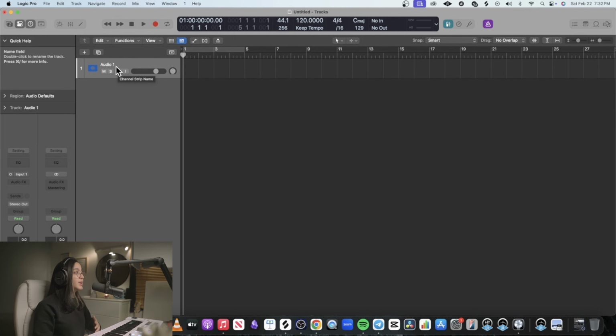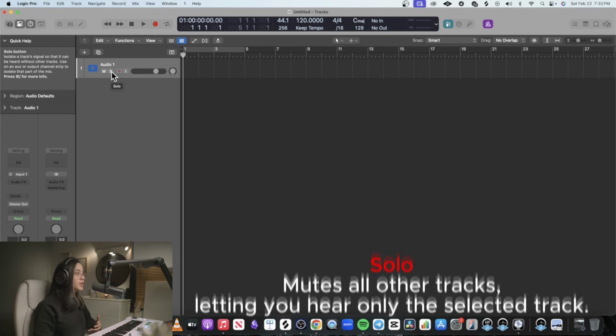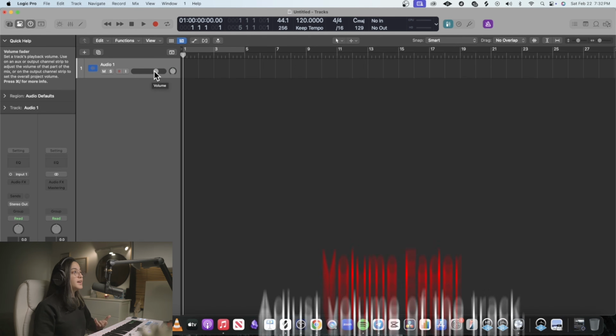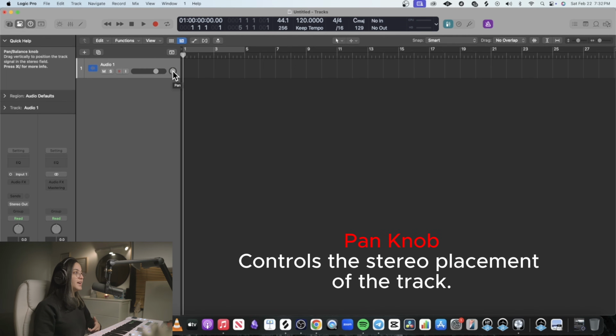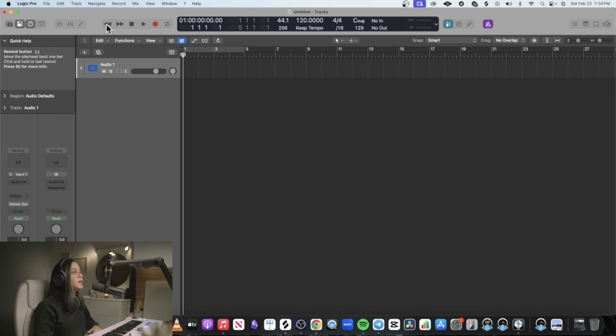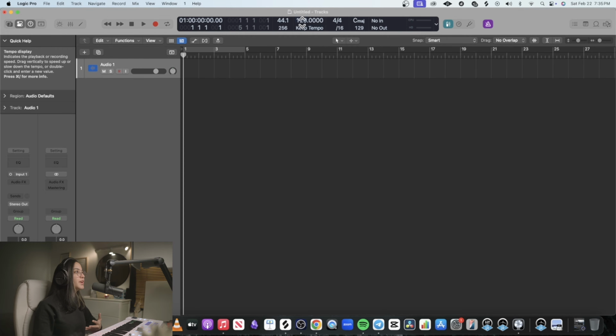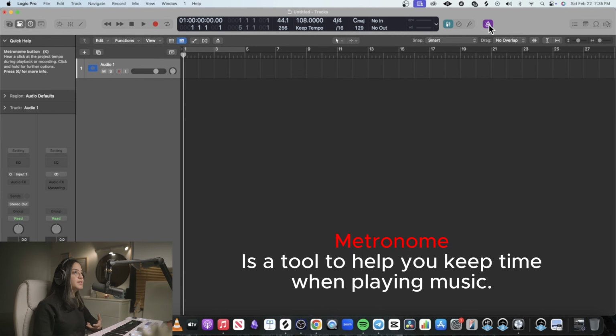On each track we're gonna have a mute button, solo, recording, input monitoring, the volume fader, and the pan knob. Here on the top, we're gonna find the rewind button, forward, stop, play, record, and the cycle button. In the center, we are gonna be able to change the tempo of our track. Here we can put our key. Here we can turn on or off the metronome.